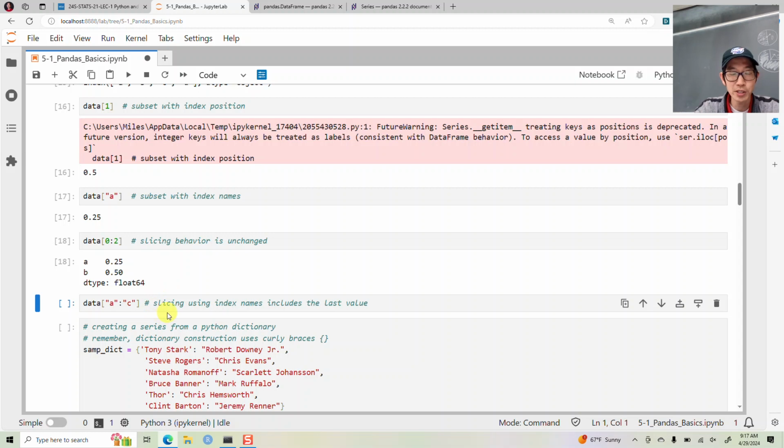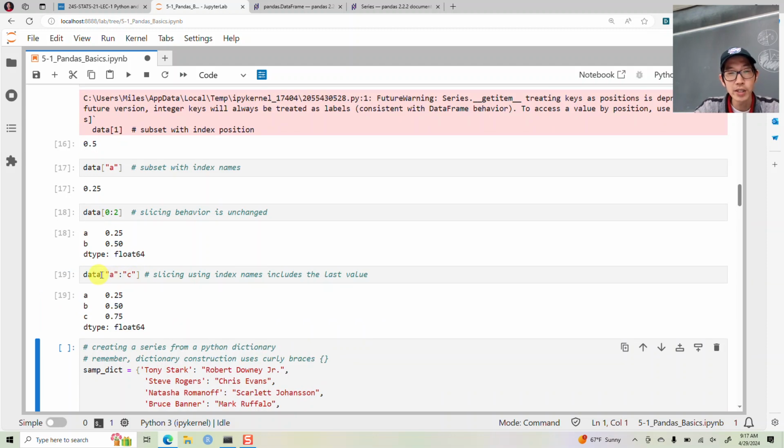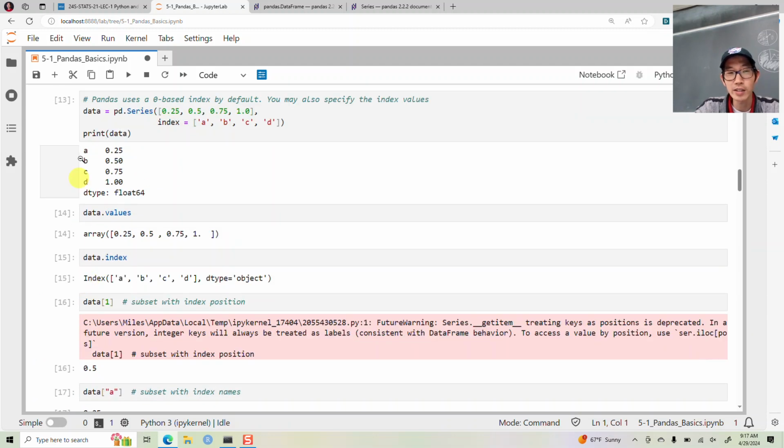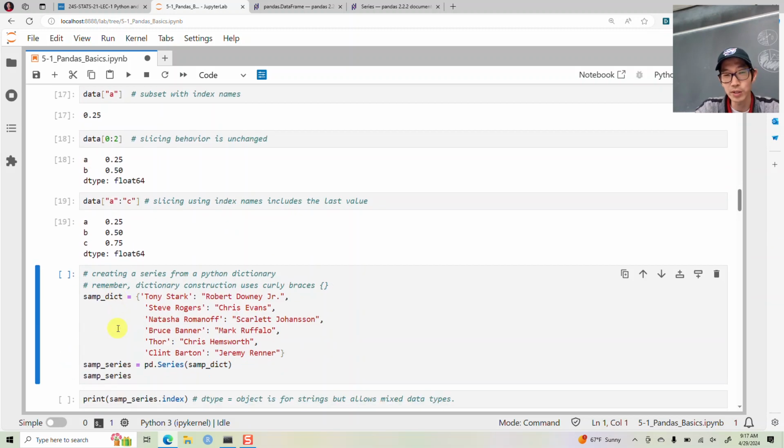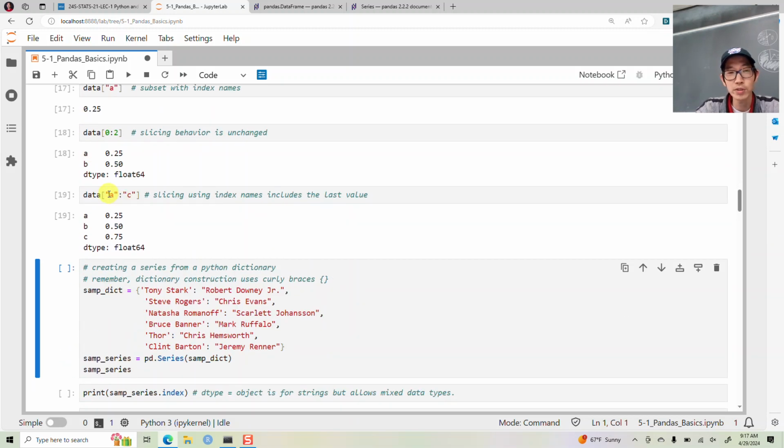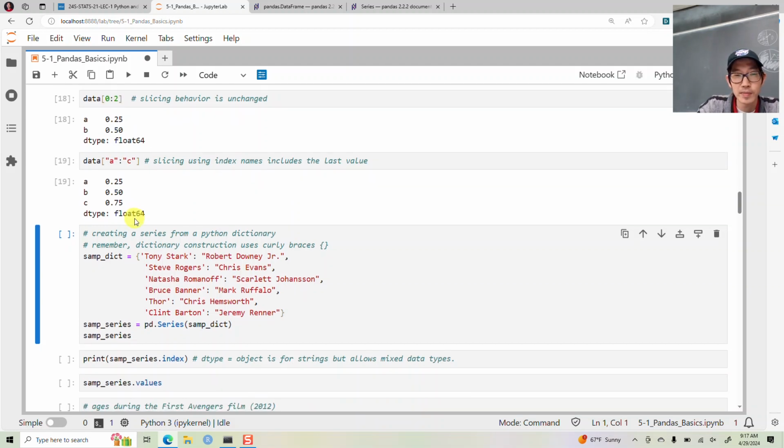Based on position. You can also slice based on the names. So here I can say slice from A through C, and it will do that. Now when you slice based on the names, notice that it starts at A, goes up through and includes C, which is different than slicing based on position, like 0:2. So that's what we have there.